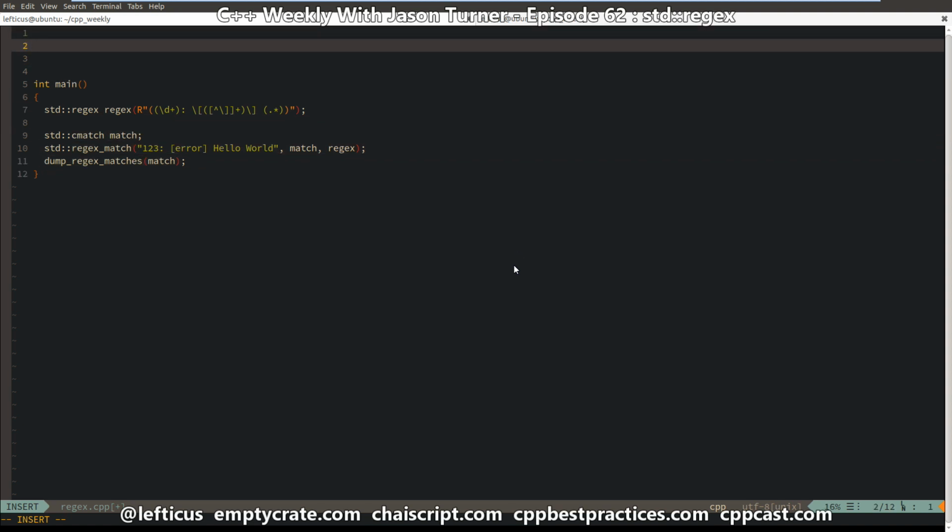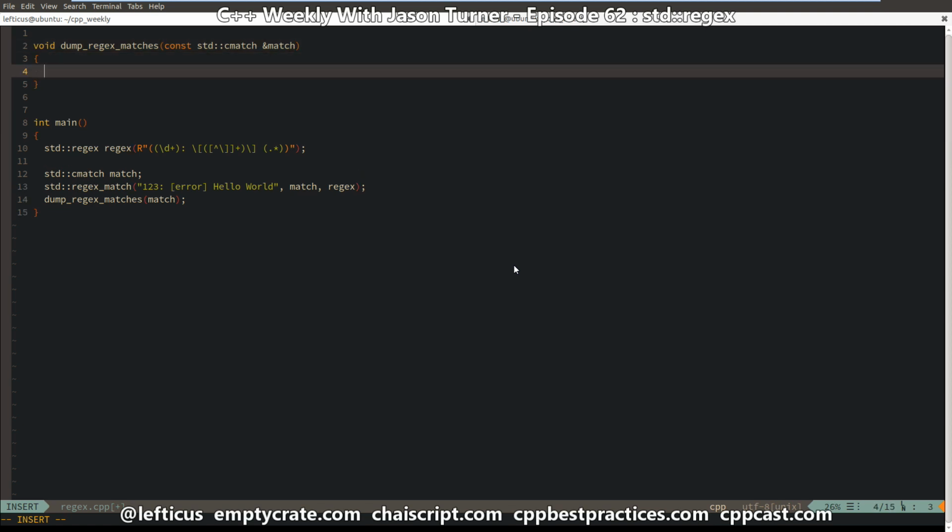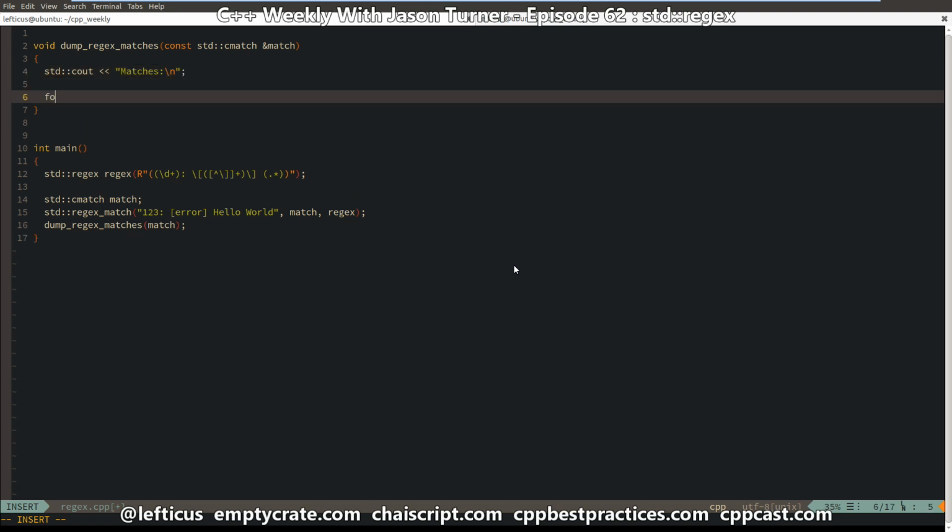So what is this dump function going to look like? It's going to be pretty straightforward. And we could have made this a template so it works with different regular expression matching types, or a lambda that's auto, but this is what we're going to do for the moment. And I'm going to be using a for loop. I could use a ranged for loop here, but for the sake of this example, I want to be able to show what each match is. So we're going to start at the 0th item, and we're going to go to the end of the matches.